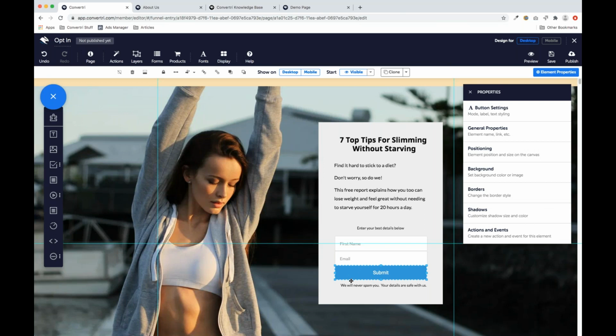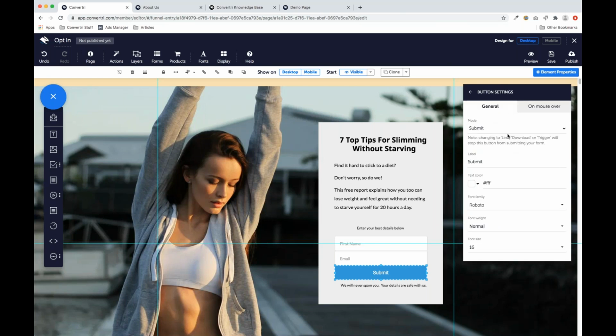On the button, you can do the same thing. You can change the text, you can change the text style. So if we go into button settings, then the mode is submit, which means when you click the button, it'll submit the form. That's what we want. But we want the label to change. I'm going to make that into download now.